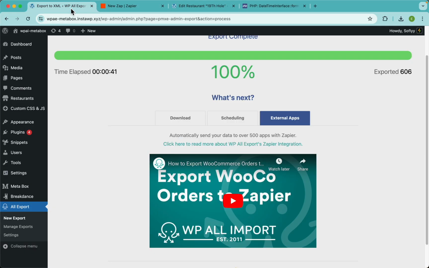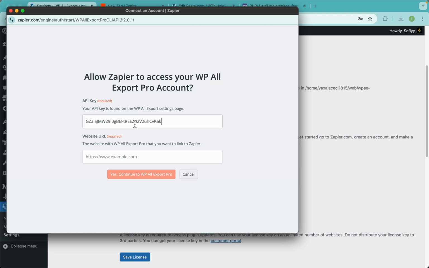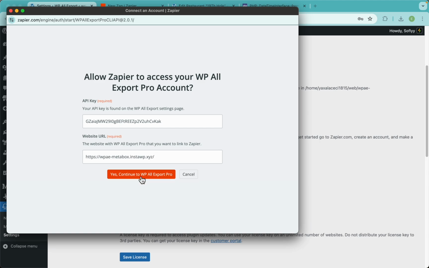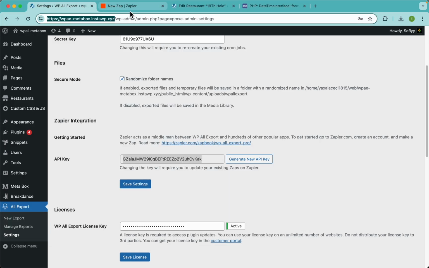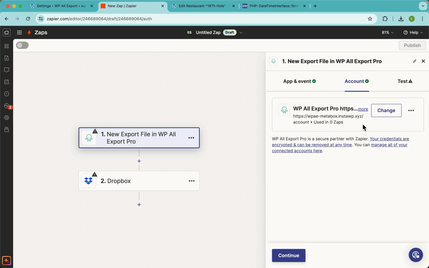So let's go to WP Export, click on settings, and here is our Zapier integration section, and here is the API key. So copy that, paste that here, and for the website's URL, it's right here, so copy that too, and click on the orange button. Just wait a few seconds, and it should be good really fast. All right, and yeah, there you go.